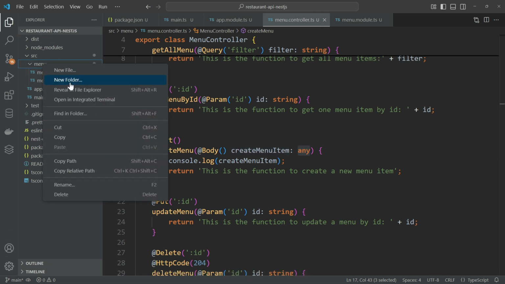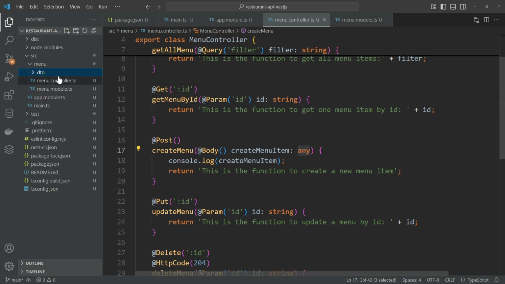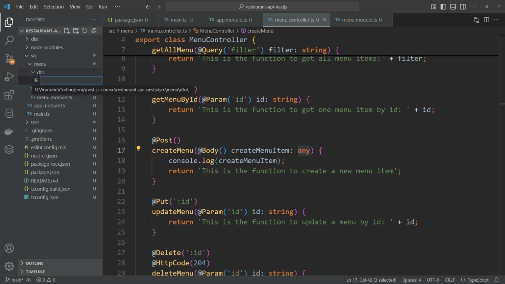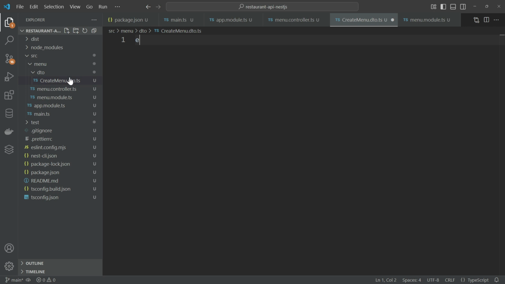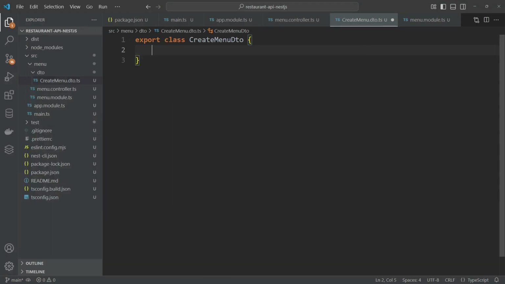So here I'll say new folder and I'll call it DTO. Okay, and we'll add a new file and we'll say create-menu.dto.ts, right? Simple. And we'll say export class CreateMenuDto, right? Perfect. Right, now what will be the content of this one? So we have name, description, price, cuisine, diet preference, and is available, right? So let me quickly add that one.